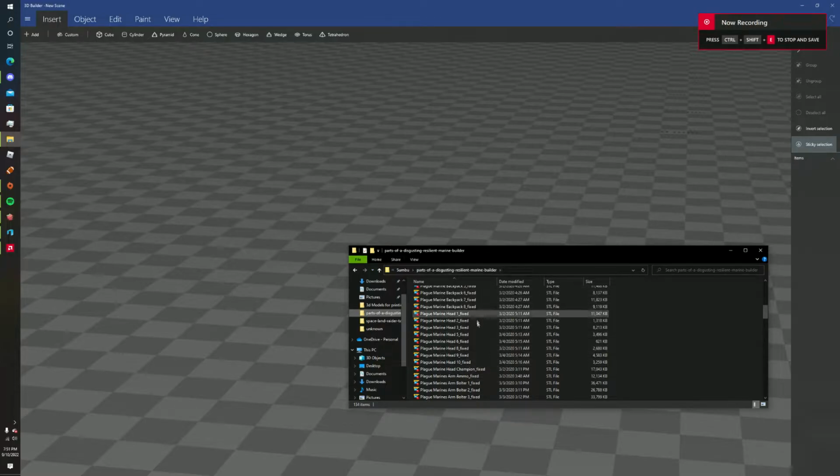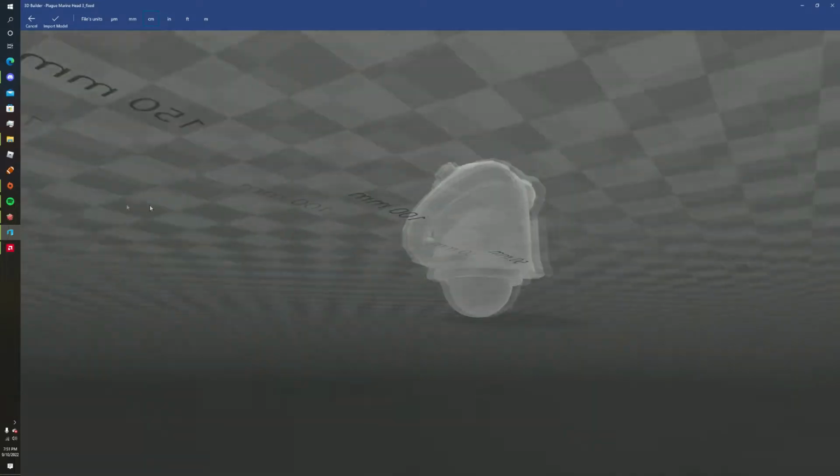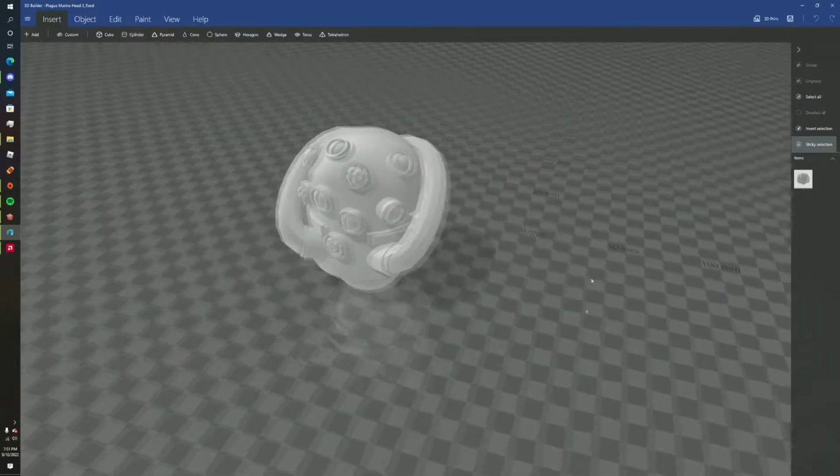So first, once you have your files, you just want to take whatever you need and whatever you choose after you view your files to just drop them in here. Drag and drop, and look at that. A nice head for your Plague Marine, Space Marine, Tau, whatever you're doing.